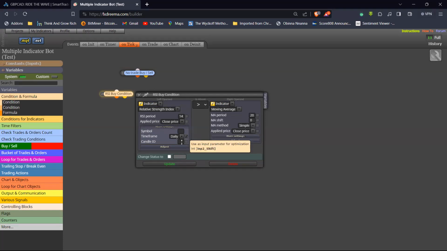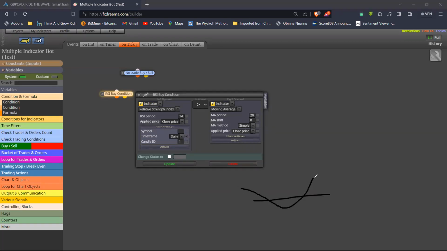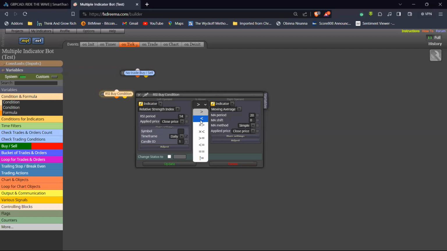Okay, so we're going to set candle ID to 1. Basically what we're saying here is, if the daily 14 period RSI is greater than... So for buying condition, what's our buying condition? Our buying condition is when the RSI is less than 30. When the higher time frame RSI is less than 30, we want to be looking for buy opportunities there. So what we're going to do is less than or equal to.